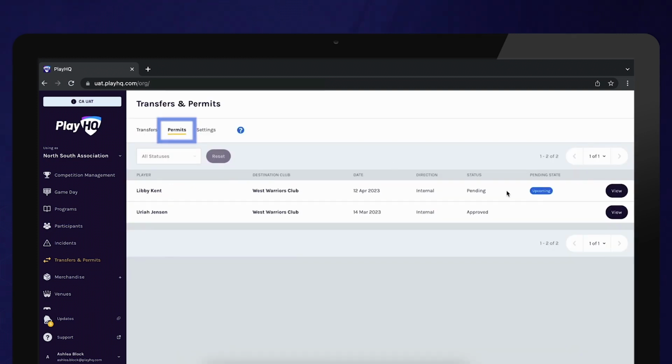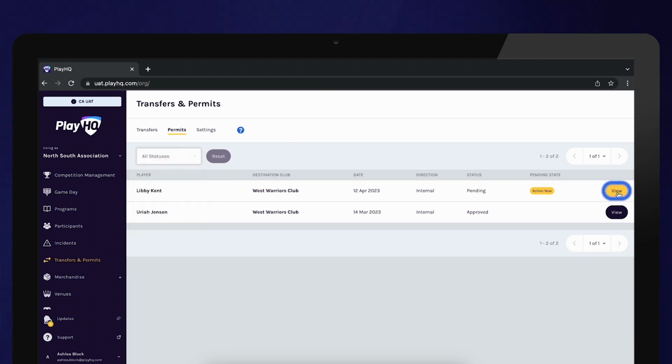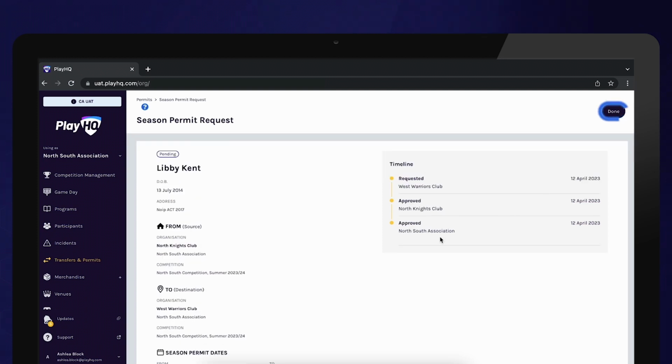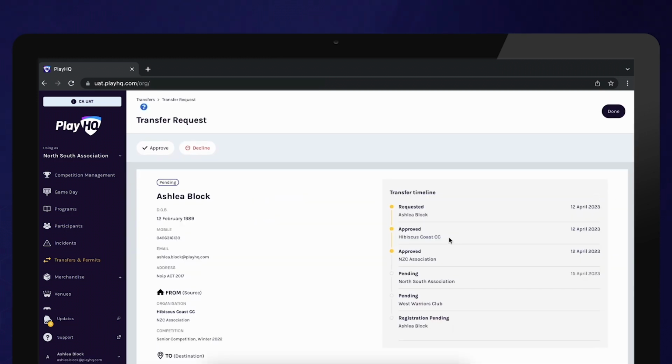If required, you can filter to only view transfers or permits at a certain stage. By clicking View, we will now be able to approve or decline the transfer or permit request. Again, the process for transfers and permits is the same. Click Approve along the top left and select Done to return back to the main screen. In this transfer, we can see that there are more organisations required to approve after us.